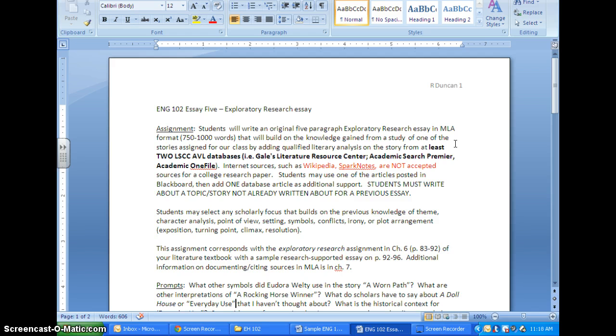Internet sources, if they're like Wikipedia or SparkNotes, are just not generally accepted sources. With Wikipedia, you can't verify the expertise of the authorship. SparkNotes is kind of high school level. This is a college paper, and so we expect college level scholarly, academic, knowledgeable sources.